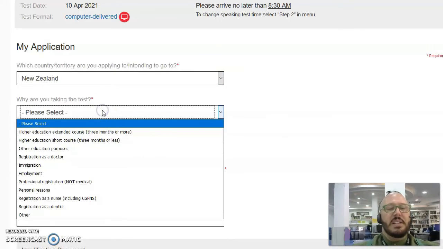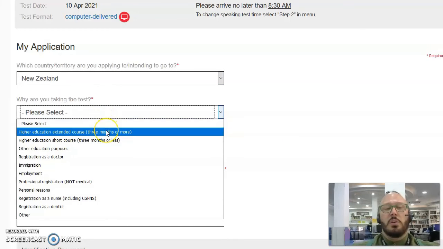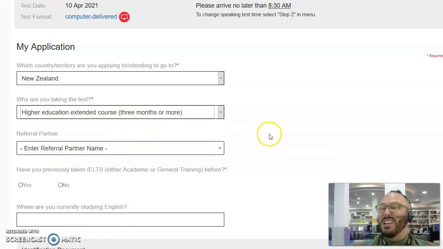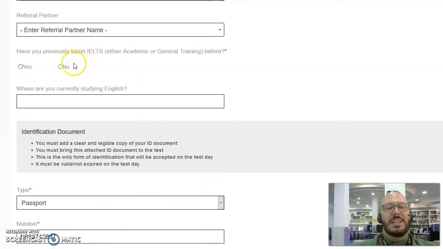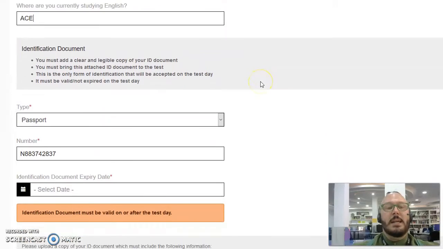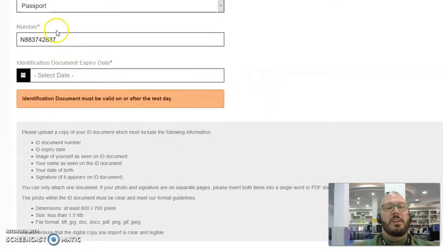Why are you taking the test? Probably you're looking to study a higher education extended course, 3 months or more. So click that first one. There is no referral partner, so you can skip that. Have you previously taken the IELTS? If you're a GEP 12, probably not. But if you have, click yes. And where are you currently studying? ACE.